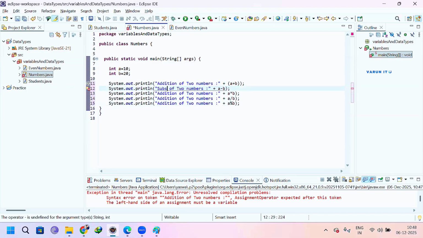Guys, are you able to understand? Yes, sir. Subtraction, and I have to give a bracket here. I need to give the bracket because we are not giving only one variable, we are taking two variables. Here we have to give the division. This is the multiplication. This is the division. This will give the remainder of the division. Modulus.